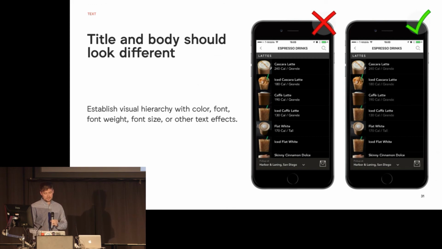So on the left-hand side, that's the actual screenshot from the Starbucks app, and it has this red cross because there's not enough visual hierarchy between the name of a product and the metadata, the calories of the product. That's my opinion, but there you go. Not enough contrast between the two elements.